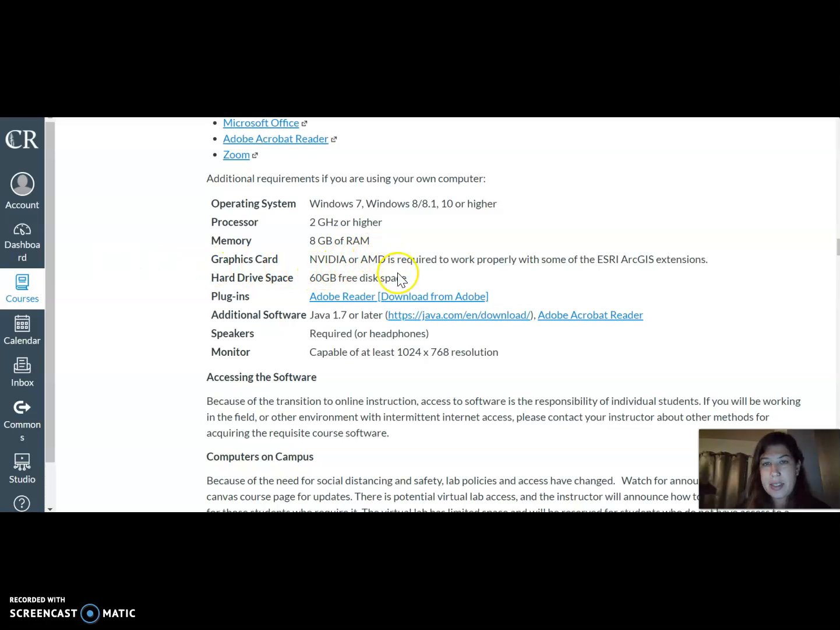NVIDIA and AMD to be able to work properly with some of the Esri ArcGIS extensions. If this is not something that you have, so basically it's your graphics card, and this is something that you could find on the computer itself, or if you still have, you can just look up your computer model on Google as well, and it'll pretty much tell you how to navigate to this kind of information or what your computer has.